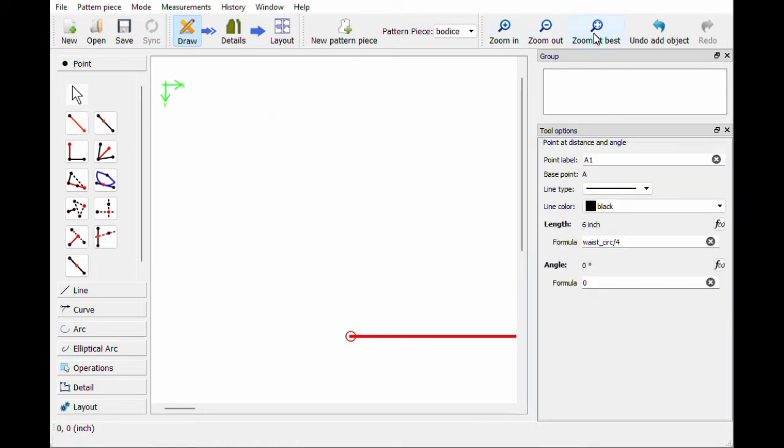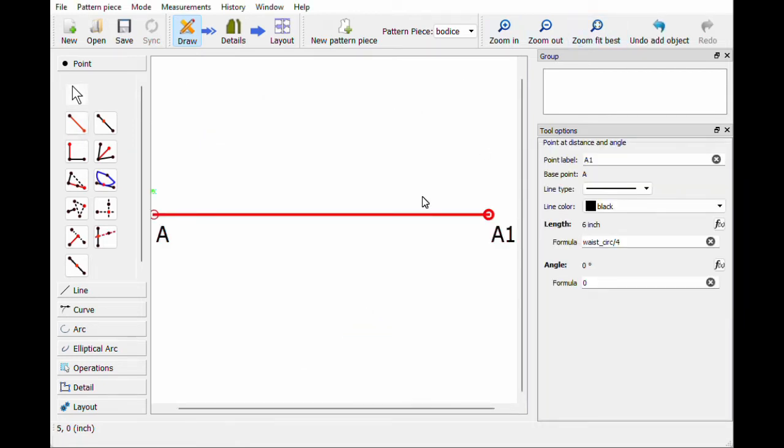OK. I'm going to hit zoom fit best so we can see this. You can also hit control and roll your scroller backwards or forwards, and that will zoom in and out for you. But that way we can see what we're doing.